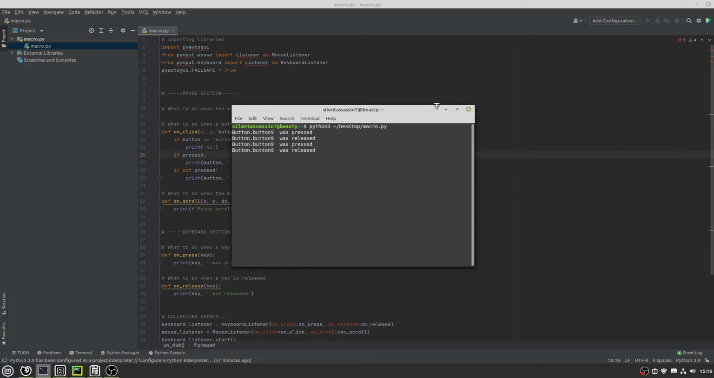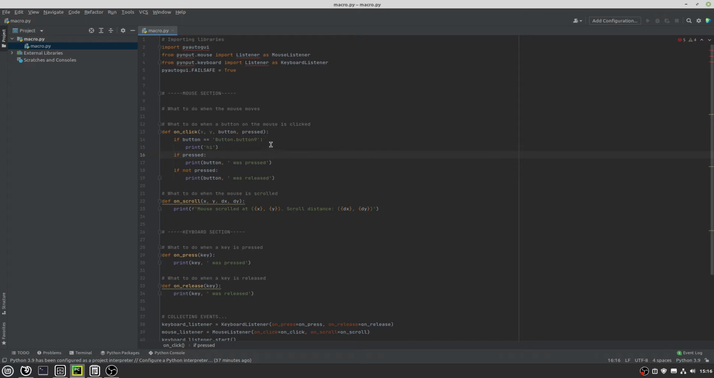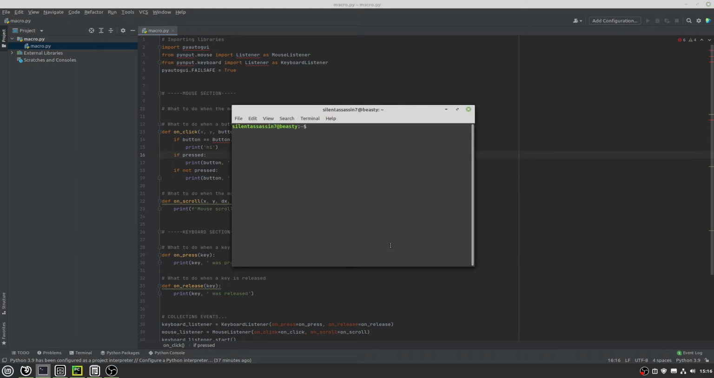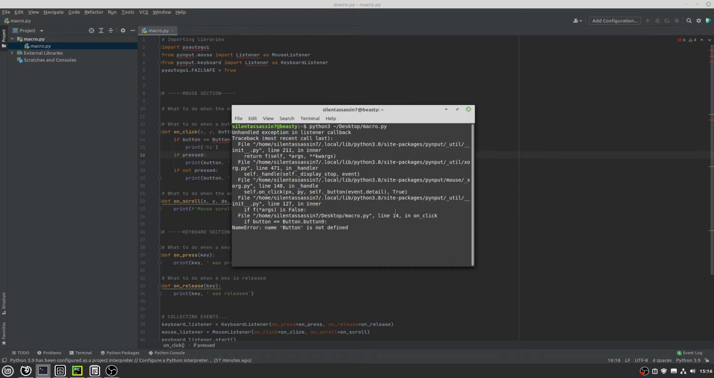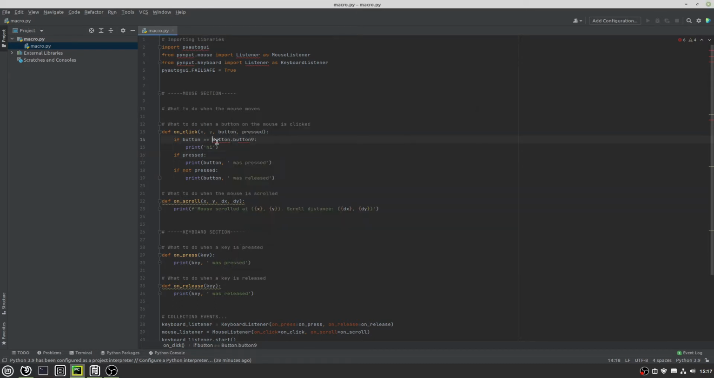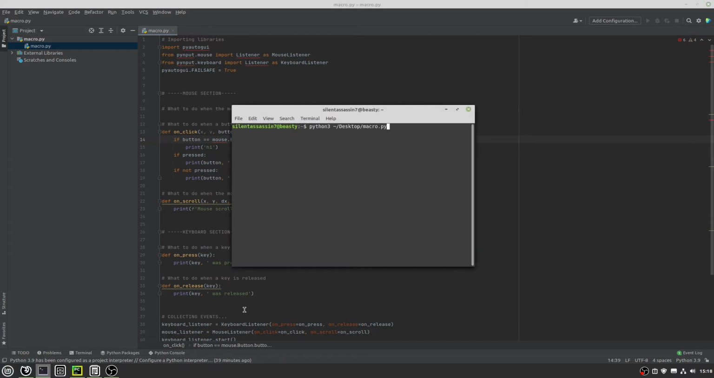Okay, that does not work. So maybe it isn't a string. So I'm just going to delete these quotation marks, save it, which is Ctrl+S, and... button is not defined. Great. Okay, so what we did wrong is that we have to specify it's from the mouse library. There we go. Now it should be defined and it should work. So let me just save it again and try one more time.